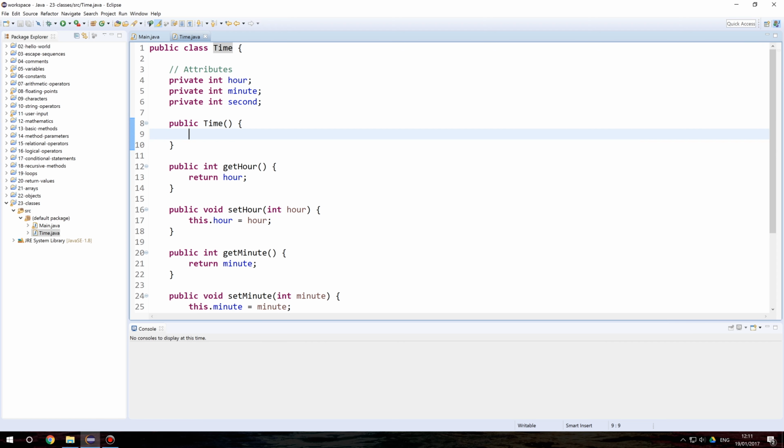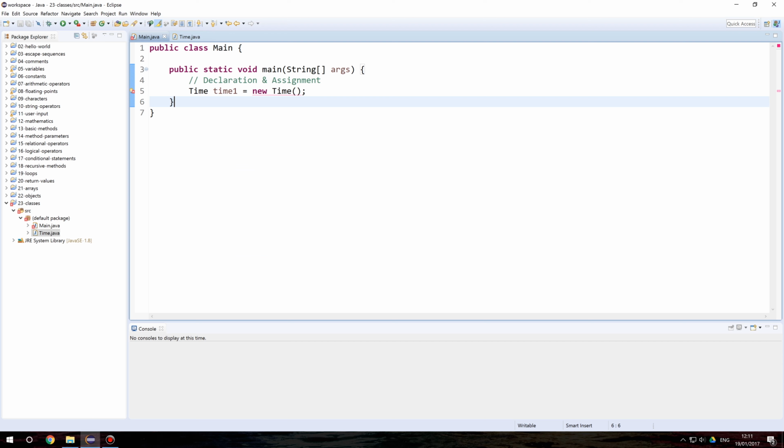Now constructors can also have parameters, so when I define a Time, I want to be able to give it an hour, give it a minute, give it a second. So I'm going to just type in here int hour, int minute, and int second. Now, as soon as I do that, main gives me an error. I'm being thrown an error because I haven't given this an hour, minute, and second. So that's what I'm going to do. I'm going to define 9:45, quarter to 10 on the dot.